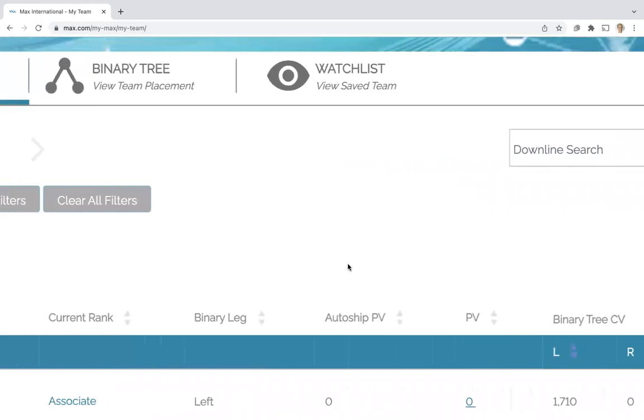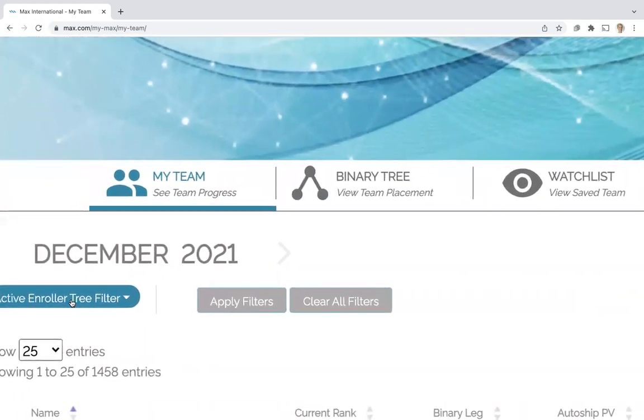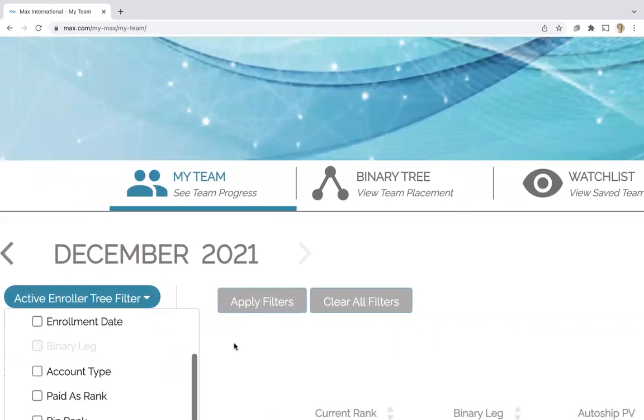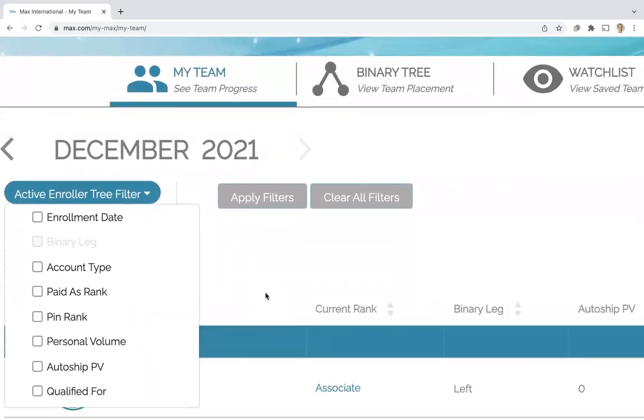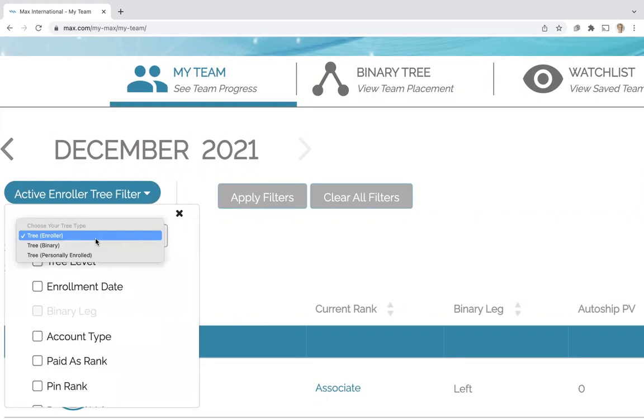The next area I'll show you is the filters. The filters is a drop down, and you can find it at the top of your team reports. And you will be able to filter your reports to get a lot of very good information. So the first thing you can do is choose either your enroller tree or your binary tree.